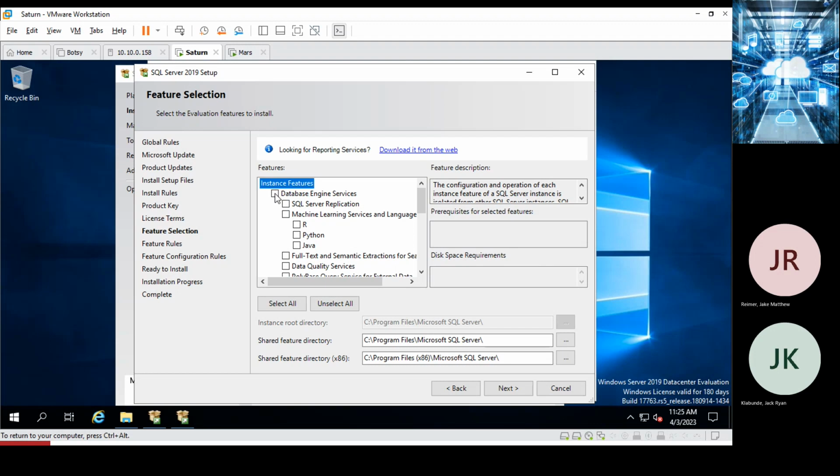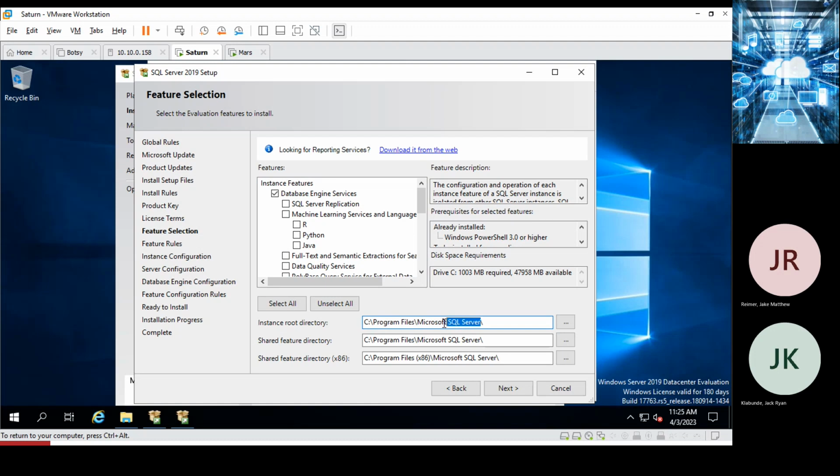So on this one we're going to select the database engine service. And then we want to change the instance root directory, shared feature directory, and shared feature directory x86. The problem is you can't point any of those to the root of a drive. So we're actually going to need to create a couple folders first. So what we want to do is create a Microsoft SQL folder. And if you notice, the root directory and the shared features directory can actually be the same. It's only the x86 that needs to be different.